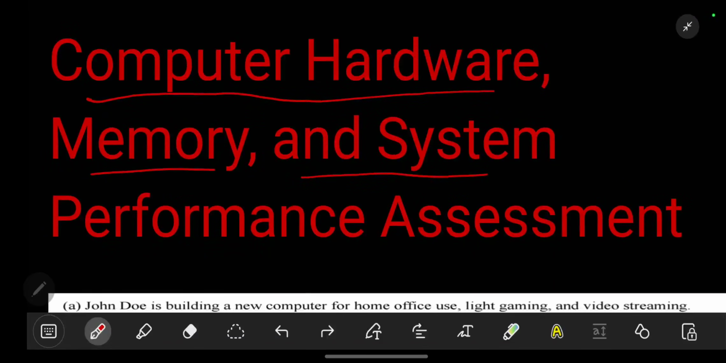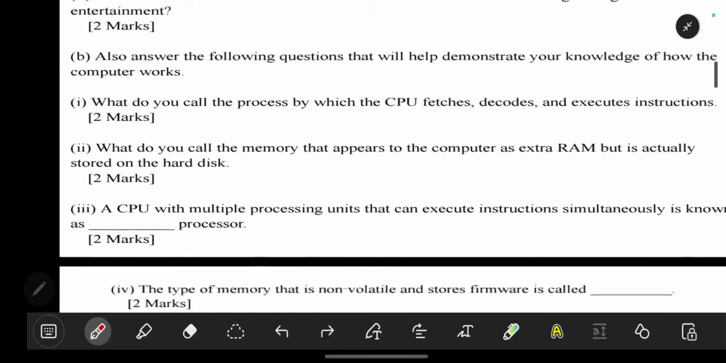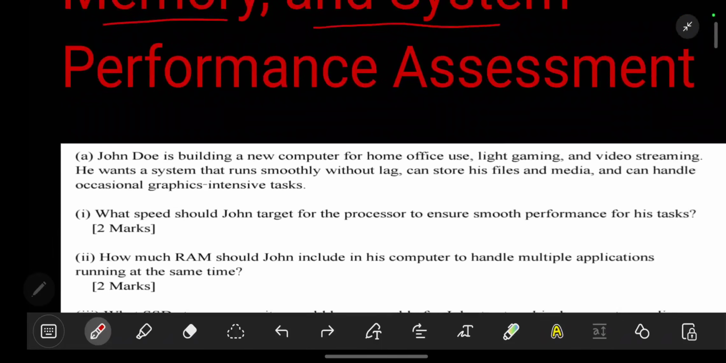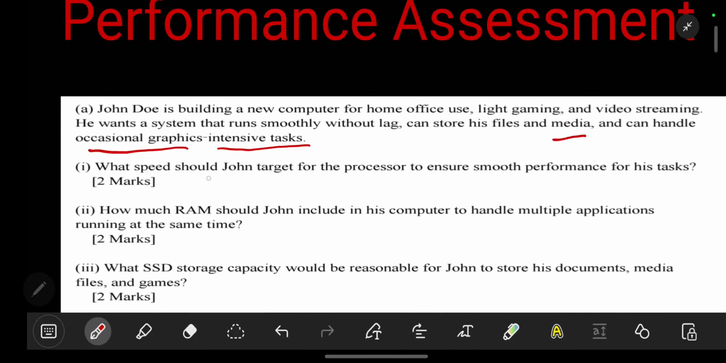So here today we are going to be looking at computer hardware, memory and system performance. We are going to be looking at these questions. The first question says, John Doe is building a new computer for home use, light gaming and video streaming. He wants a system that runs without lag, can store his files and media, and can handle occasional graphics intensive tasks. So the first question says, what speed should John target for a processor to ensure smooth performance for his tasks?